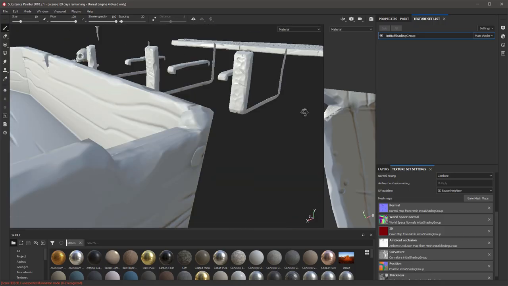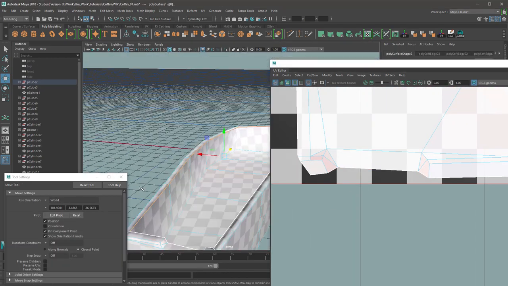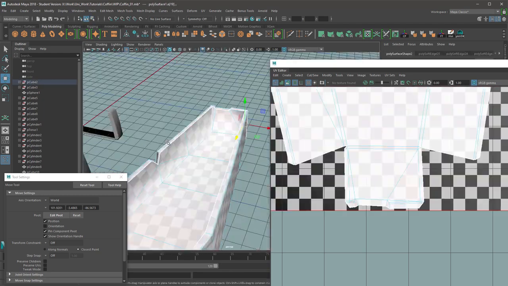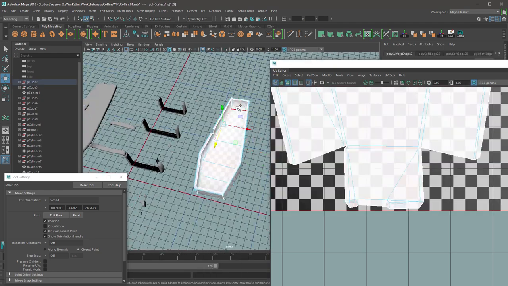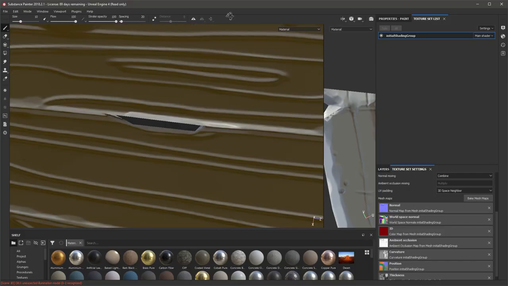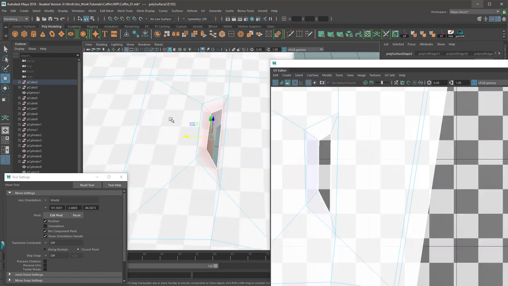I also had an issue with the smoothing around the top lip of the main coffin. The inner side of it is a 90 degree angle and was set to smooth, and it was just too much for the normal map to handle and was causing errors. So I went back into Maya and hardened those edges along with a few others.